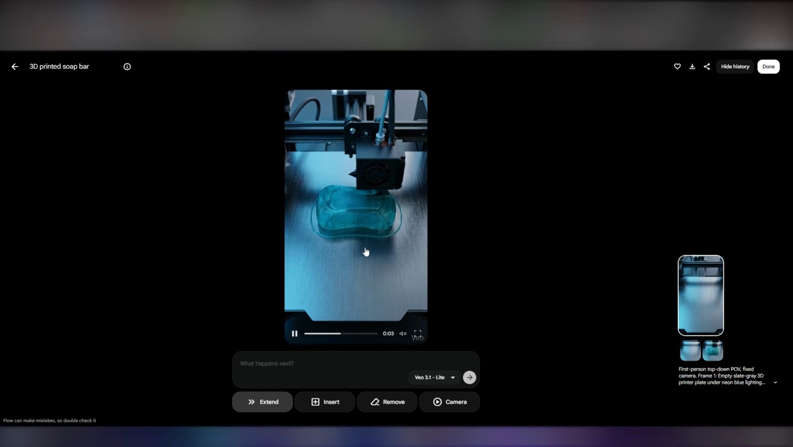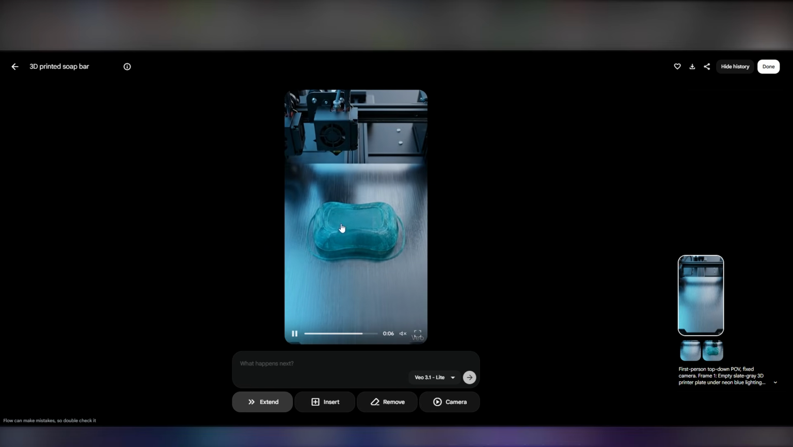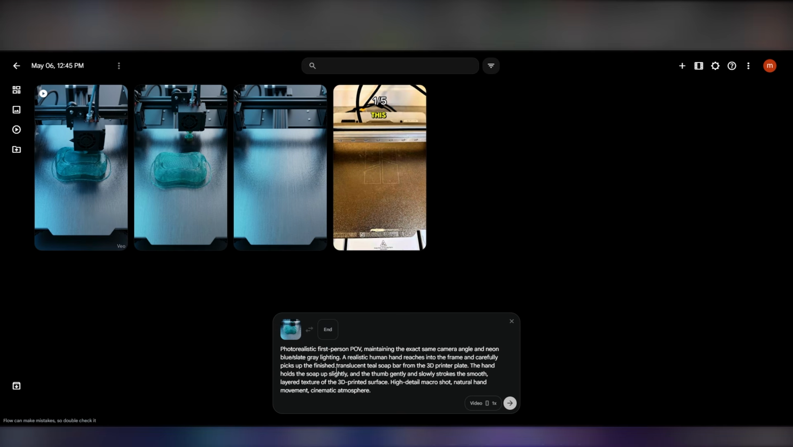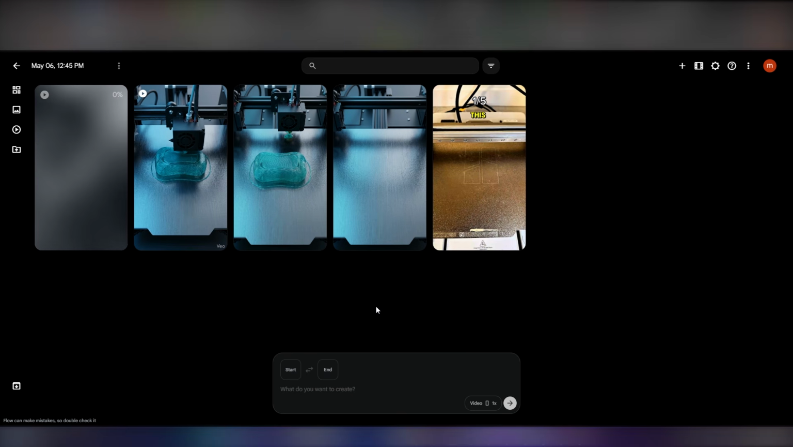Now we need to make an animation where the person takes the object in their hands. Write the request and copy the finished prompt. Insert it into Flow, and do not forget to add the frame with the finished object as the start frame, so the person can pick it up.